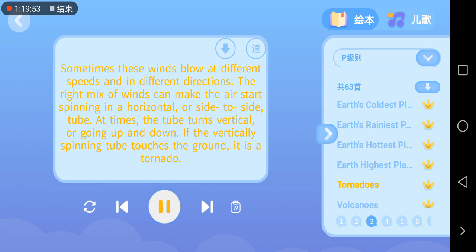Sometimes these winds blow at different speeds and in different directions. The right mix of winds can make the air start spinning in a horizontal or side-to-side tube. At times, the tube turns vertical, or going up and down. If the vertically spinning tube touches the ground, it is a tornado.